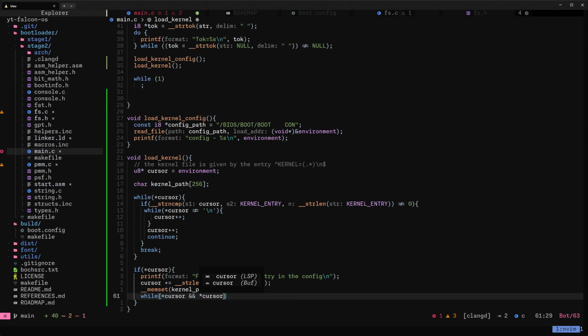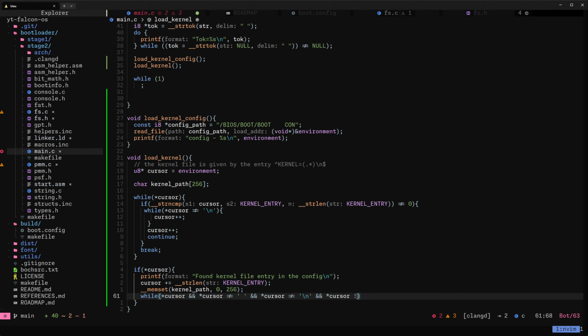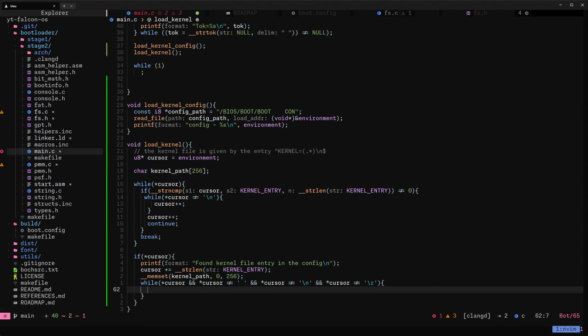So if cursor is some space, or oh, actually this should be different. Yeah. So if our cursor is different from space, and our cursor is different from, let's say, new line, probably even take into account that our cursor should be different from something like a carriage return or something. And if we have all these, that means that we need to copy it over.